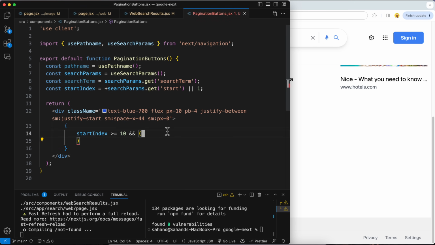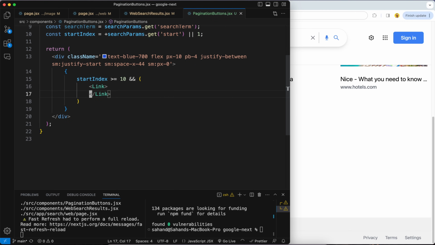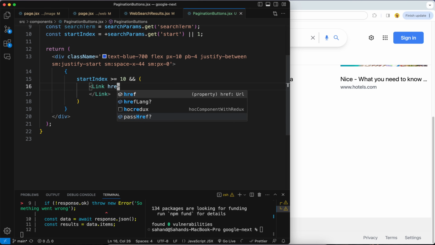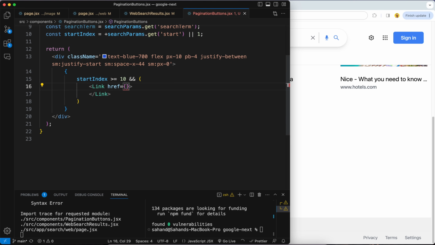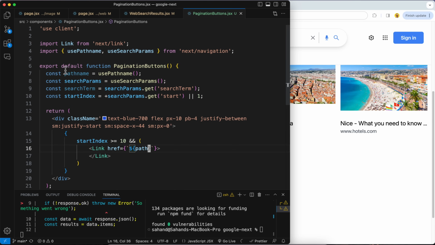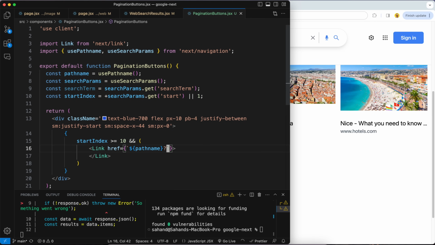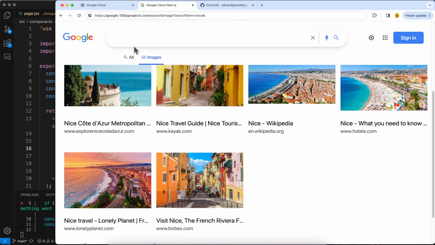So let's close this. And then here, we want to have a link tag first from next link. And we want to have a href, but this is going to be dynamic. So we need to add a backtick here. This is going to go to the path name. So we add a variable here called path name. Sorry, variable should be a $ sign. So we get the path name at the top, and then we add a query. The path name is going to be like /search/image or /search/web.